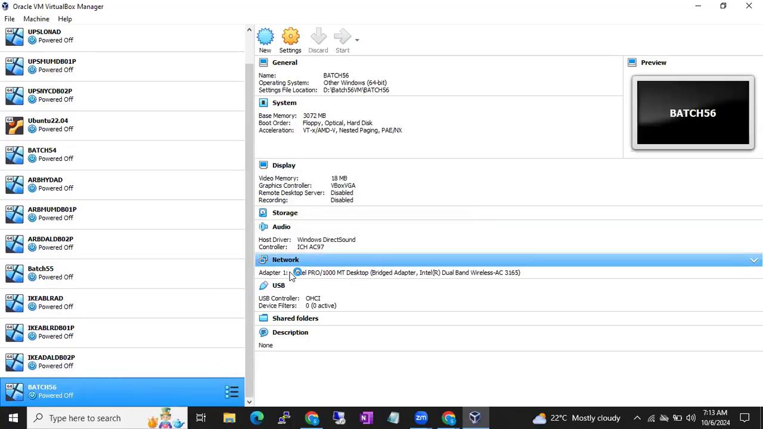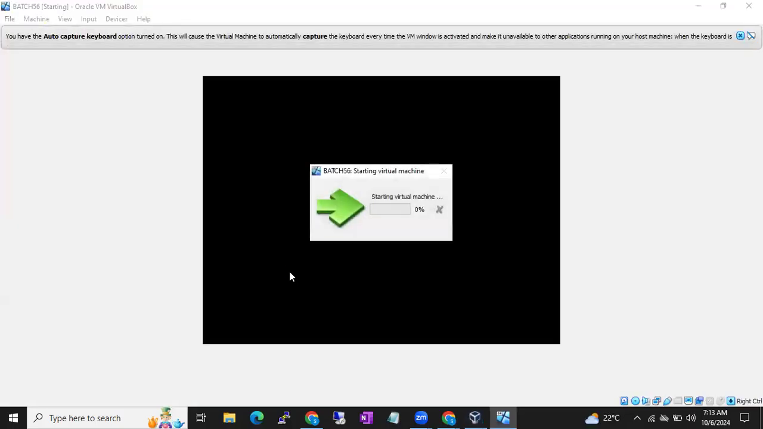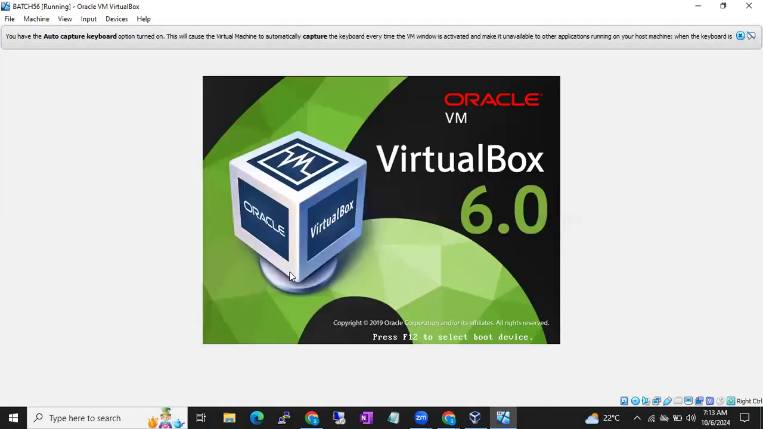So this is common, guys. Once the VM is created, every day you have to open the VM and start the VM. Once the VM is started completely, then only can you connect to the server remotely, guys.